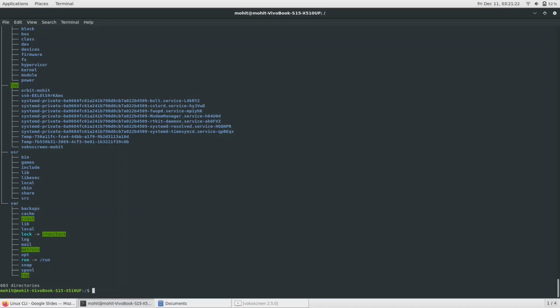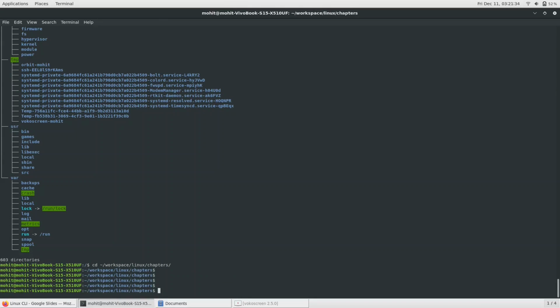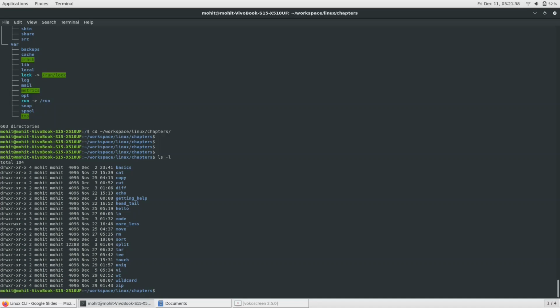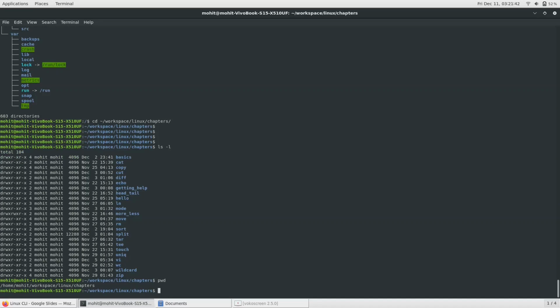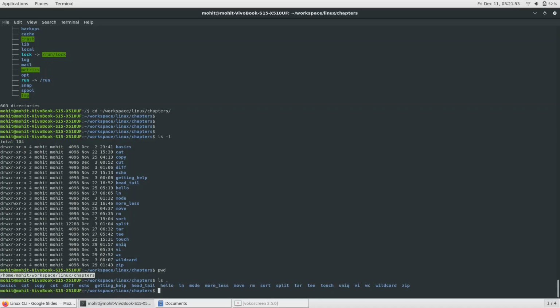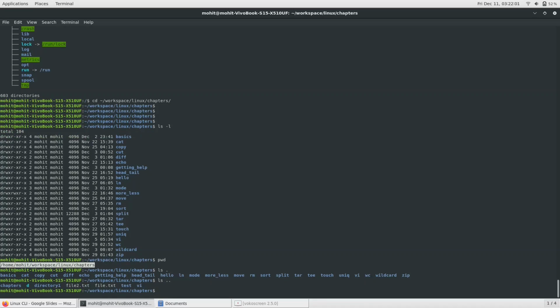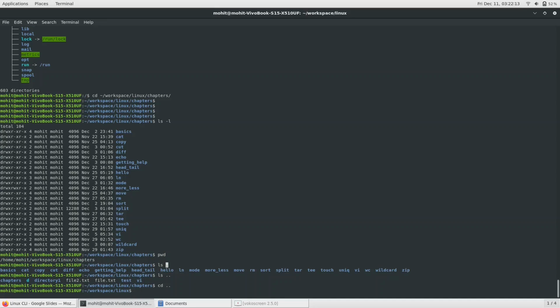All right. So let's go to my home directory. I will go to the Linux workspace and chapters. Now this is my directory where I am putting all the files related to this tutorial. If I do pwd, that will provide me the full path, or you can say the absolute path. If I do ls dot, that corresponds to the current directory. If I do ls dot dot, that corresponds to the parent directory. So if I do ls dot dot, it will show me the files for the parent directory. So this is a relative path. If I do cd dot dot, I'm using a relative path to move to the parent directory. And if I do cd chapters, I'm using a relative path to move inside the chapters directory.